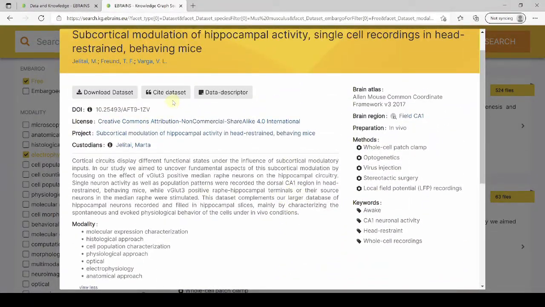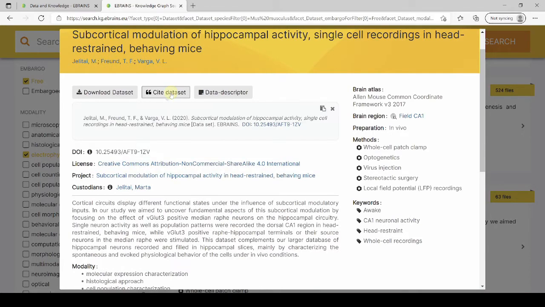This dataset can be cited with the following citations that can be found under the Cite Dataset button, and this citation can be copied using the copy icon.